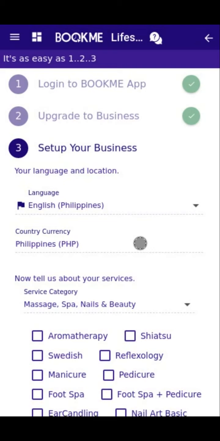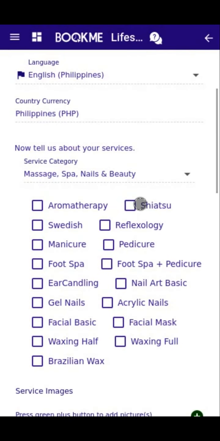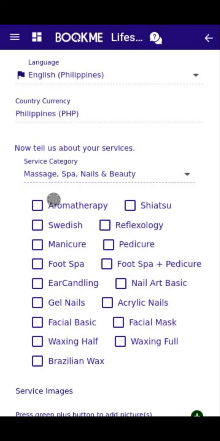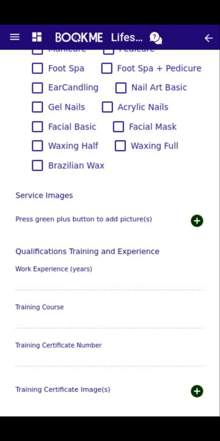Ensure language selected is your preferred language. Currency will be adjusted automatically based on your location. For service category, since I'm doing massage, I would not adjust it as it's already selected by default. Once you have selected the category, you'll need to select the specific services that you provide. For example, I will select aromatherapy, shiatsu and Swedish, as I'm not trained or know how to do any of the other services listed. In the service images part, you can add a professional picture of yourself.